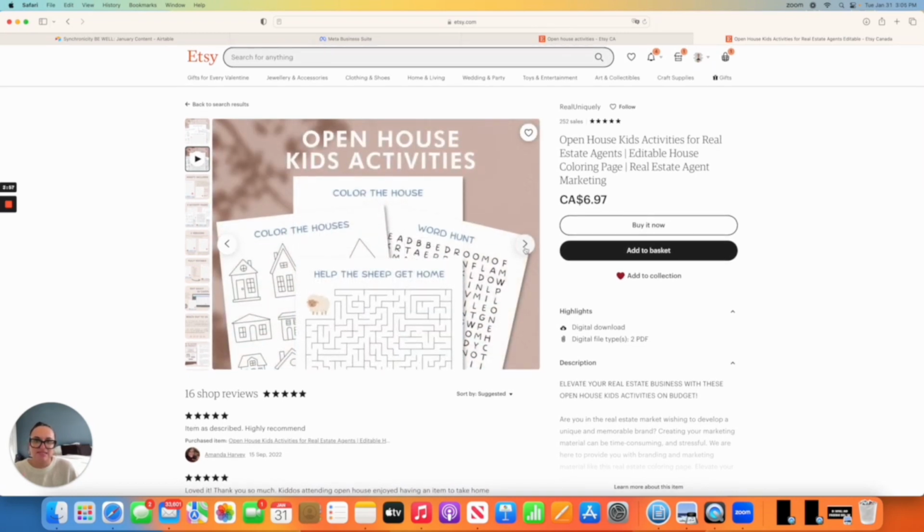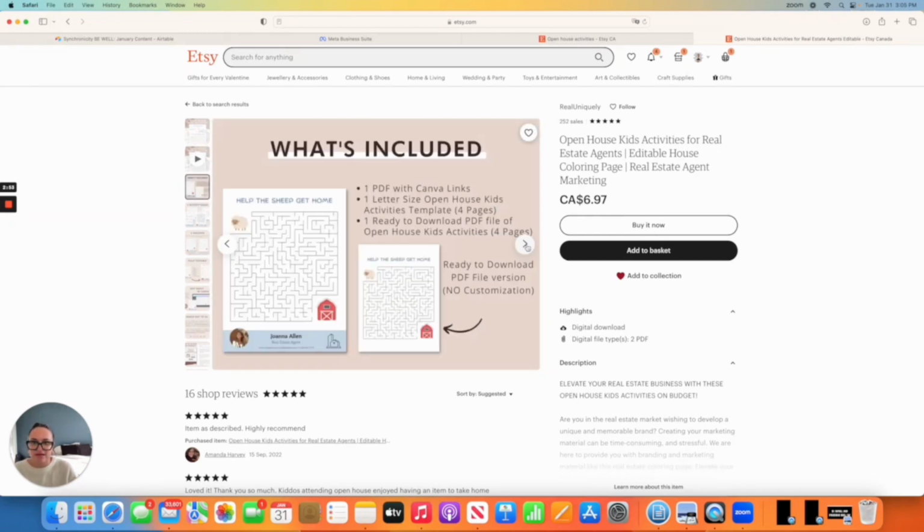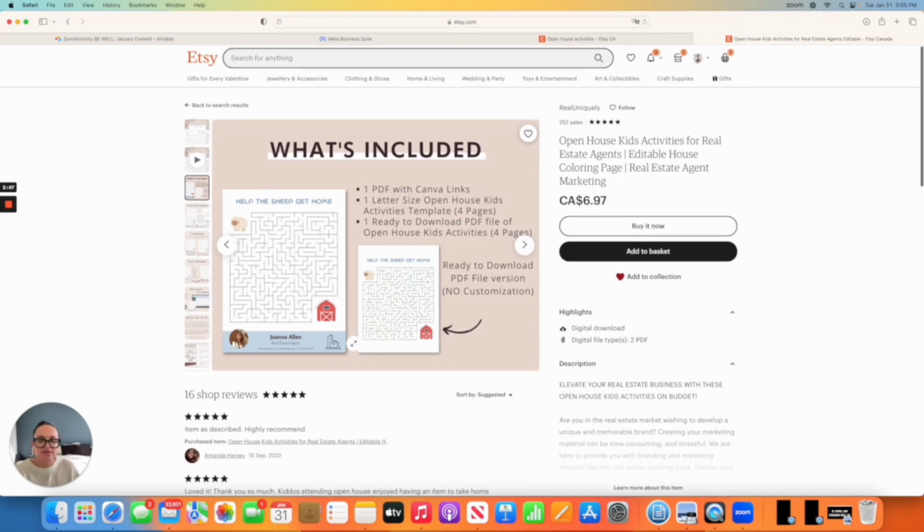As I say, you want to show the sheets that they're going to be receiving. You can do this in video format, but people just want to know what activities they will be receiving. So as you can see here, they've put what's included, and as it says, it's one PDF with Canva links, one letter size open house kids activities template, which is 4 pages, and one ready to download file.